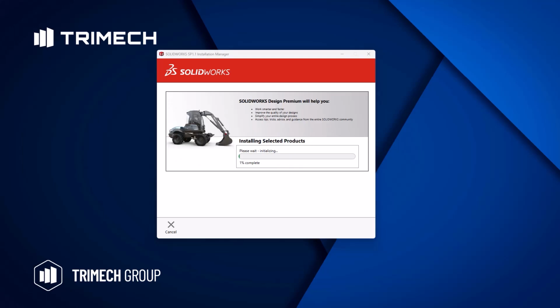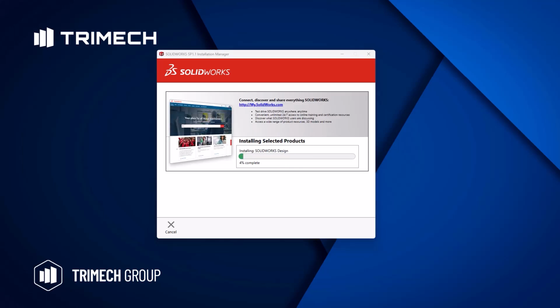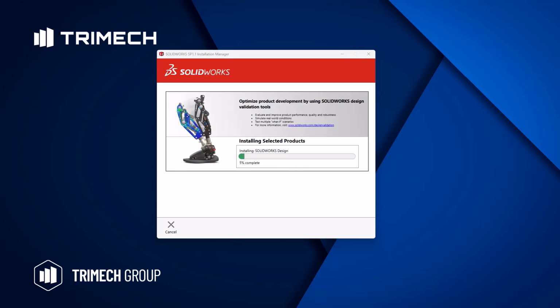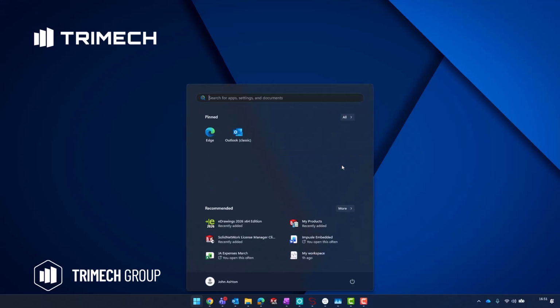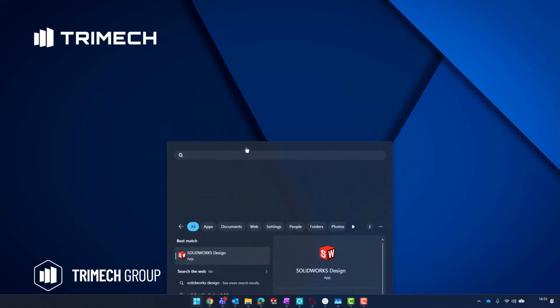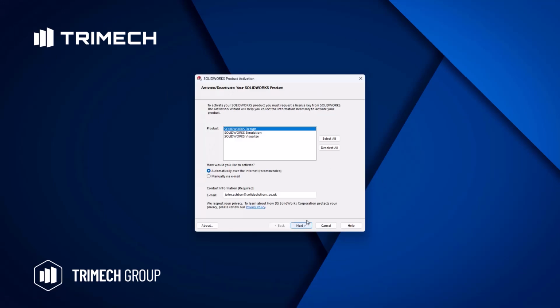This part can take a while because the files are pretty big, so feel free to grab a coffee while you wait. When the installation finishes, open up SOLIDWORKS. The activation wizard will appear. Select the products you want to activate, add an email address and choose Automatic Activation over the internet.